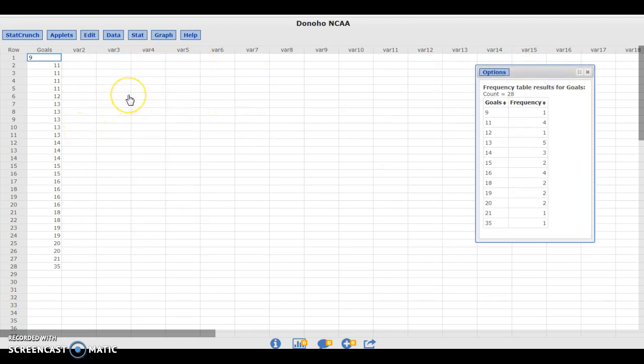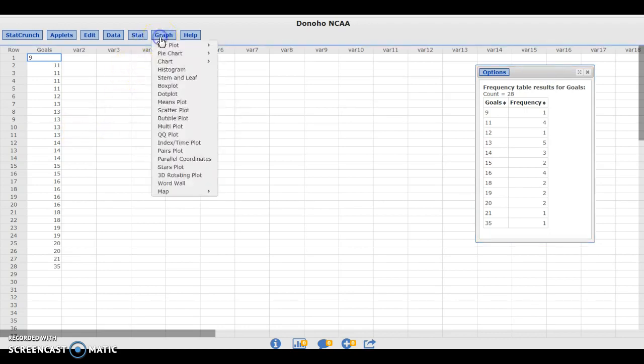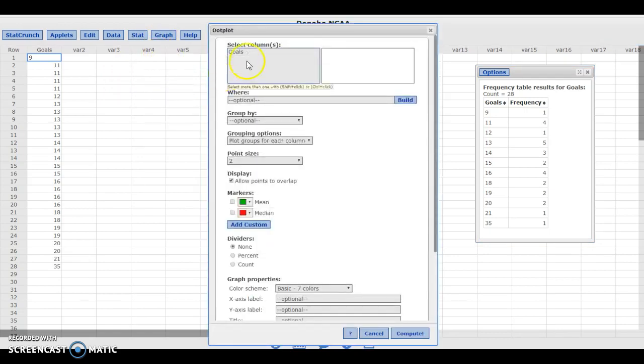Okay, now the first graph that we want to create in our note sheets is a dot plot. So I'm going to go to Graph and find dot plot. Again, I'm going to choose Goals. You've got options here. You can make your dots larger or smaller based on your preference, so you can mess around with those settings. You can allow your points to overlap or not if you want to. And there are a lot of other options here.